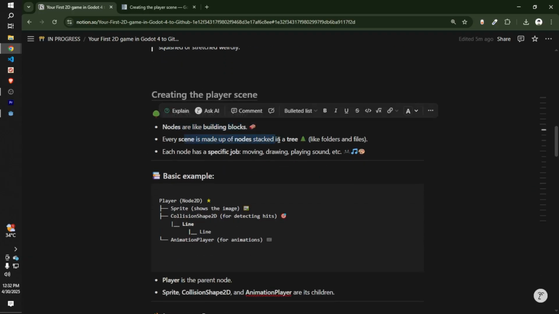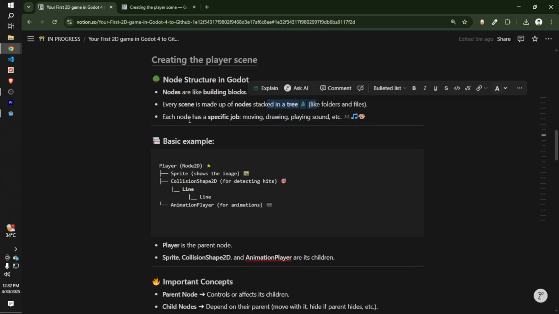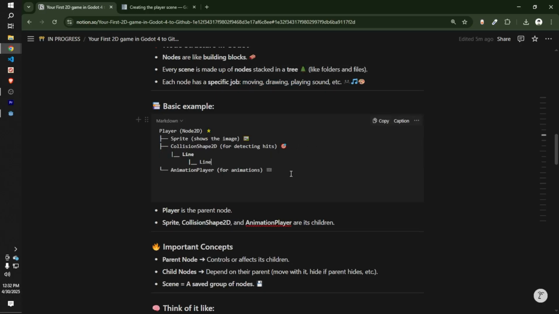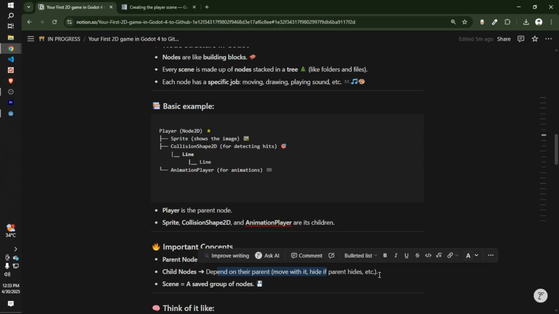Every scene is made out of nodes stacked like a tree. Each node has a specific job: moving, drawing, playing sound, etc. This is the example. This whole thing is the whole scene, while every single one of these parts are the nodes. It's important to know this concept first because a parent node controls or affects its children, and child nodes depend on their parent. It moves and behaves like it, depending on the parent's action.